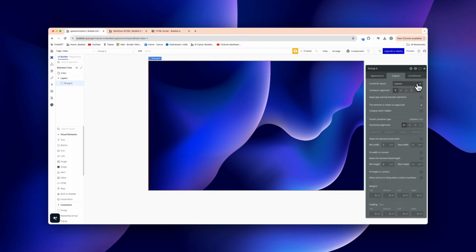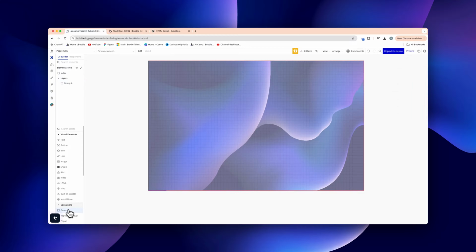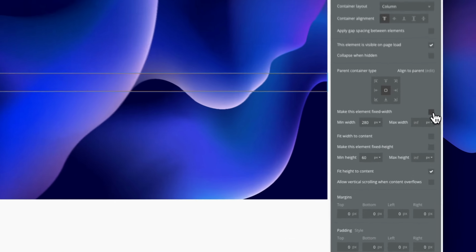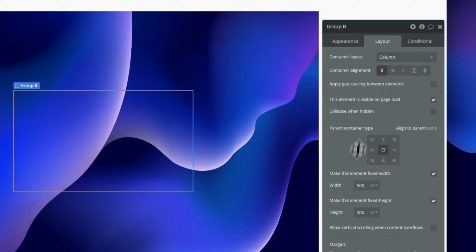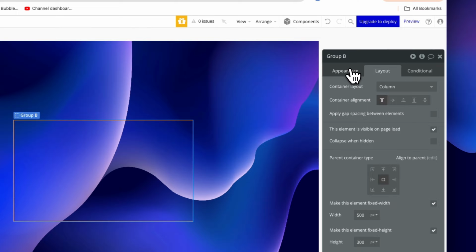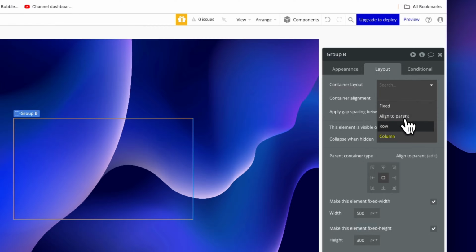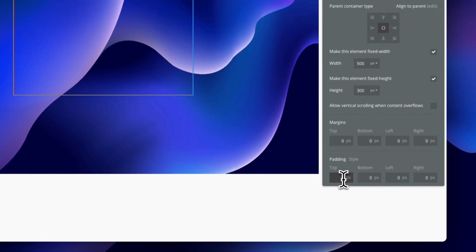Now on the group with the image, we want this to be an aligned to parent container. Just like that. And then we want to add in another group here. So this is going to be the actual credit card. So we want to set that in the middle. And we're going to set a fixed width and fixed height here. It's going to be 500 and 300. Alright, like that. The roundness is going to be 40. The container layout is going to be aligned to parent. And the padding, we're going to have 40 all the way around.